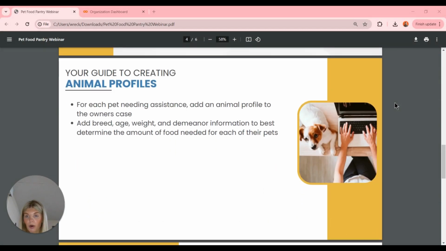Looking at the animal profiles, it is really great to create an animal profile for each pet needing assistance, because this is good for reporting purposes as well. You want to add an animal profile right to the owner or applicant's case. One thing I like to recommend is adding breed, age, weight, or any demeanor information to best determine the amount of food they might be needing, or looking for the best type that might fit them. If your organization likes to really accommodate your applicants, I highly recommend using any of those pieces of information to base your donation around.